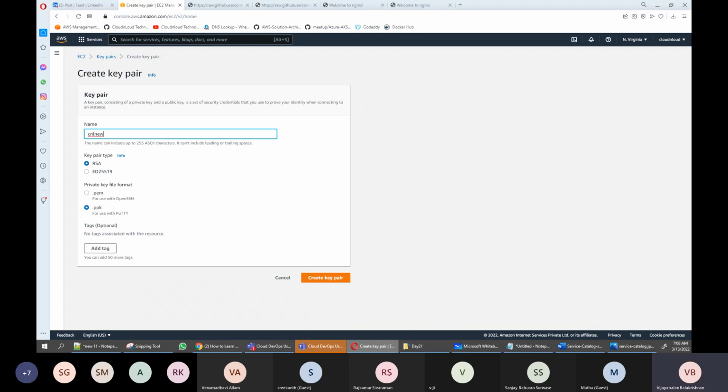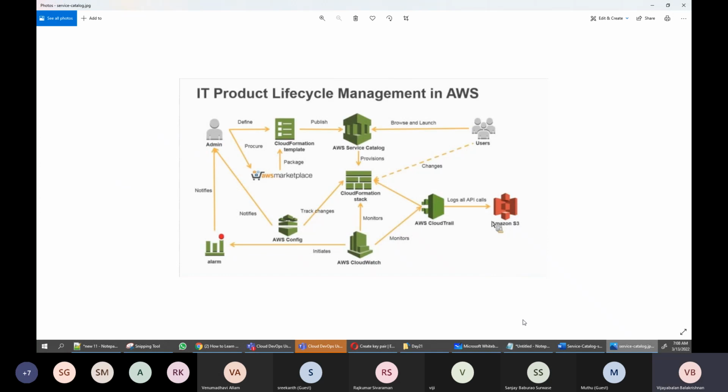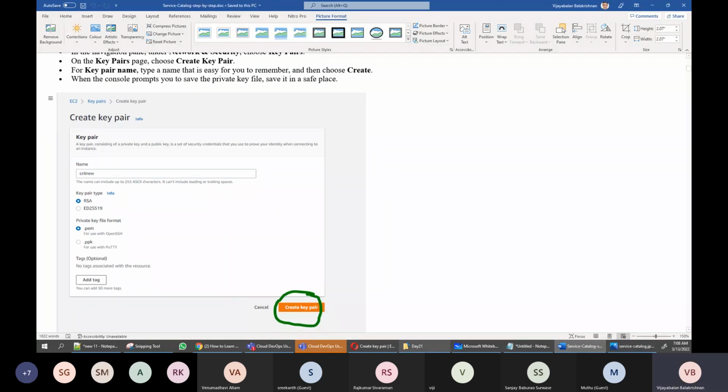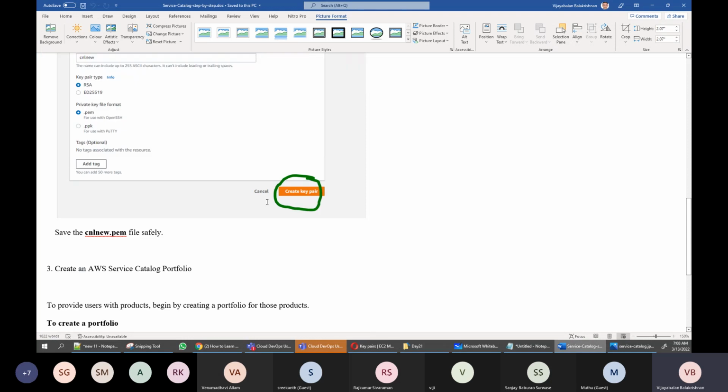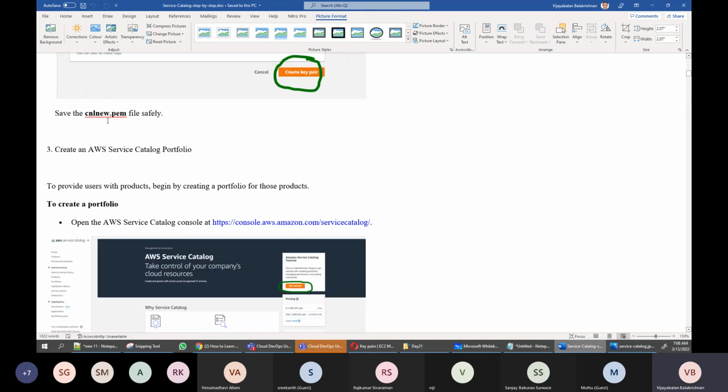Okay. And what is this one? Let me just go here. Say pem file, we will create it. And say create key pair. So it's got downloaded. It's fine. Now, what we can do is we can come down. So now we have the cnlnew.pem file.